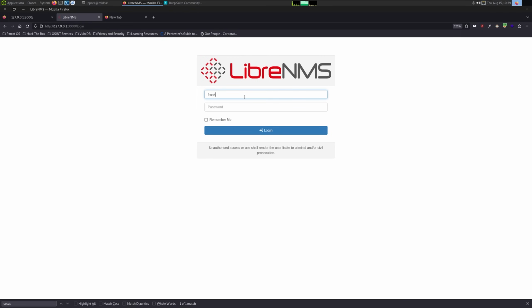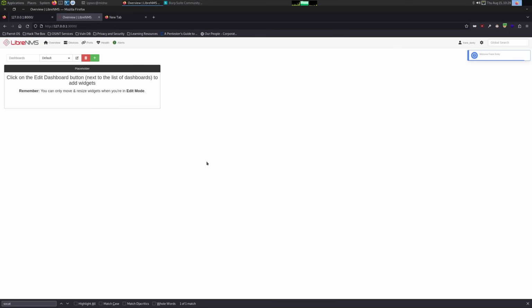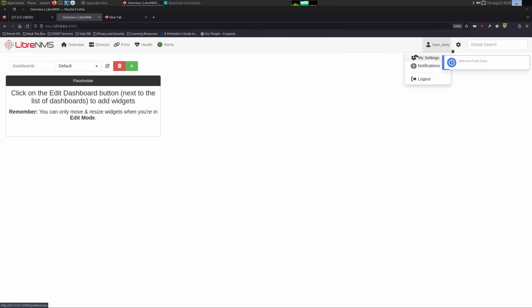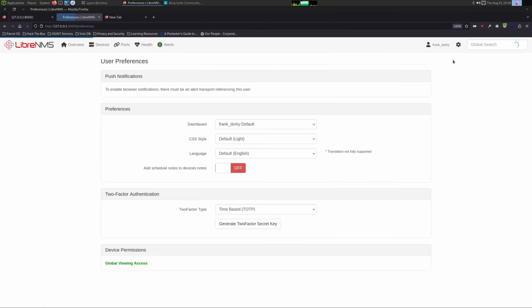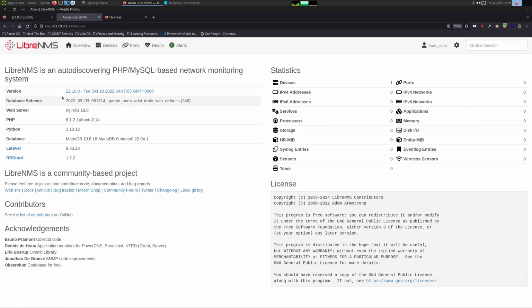If we try to log in here, we can log into LibreNMS, but we don't really get anything. We're just a low privilege user here. What you're supposed to do is, I think we go to About, if I can click on it. And it says the version of LibreNMS that is running. And there is a vulnerability here that we'll exploit in a little bit.